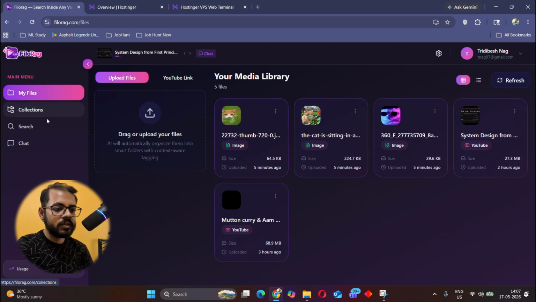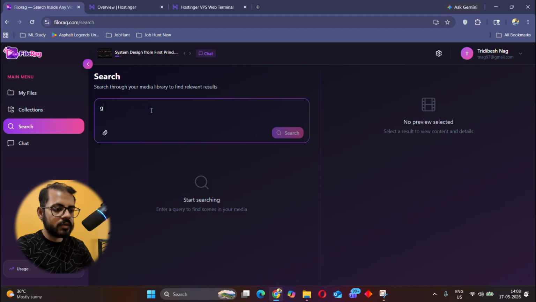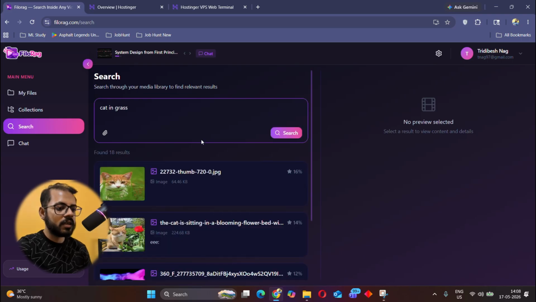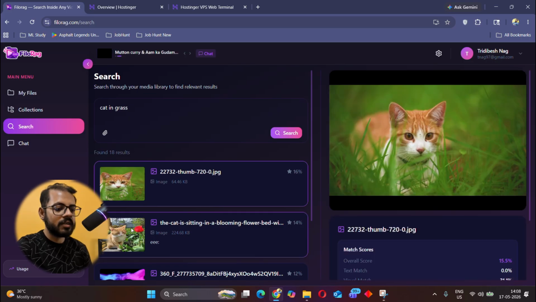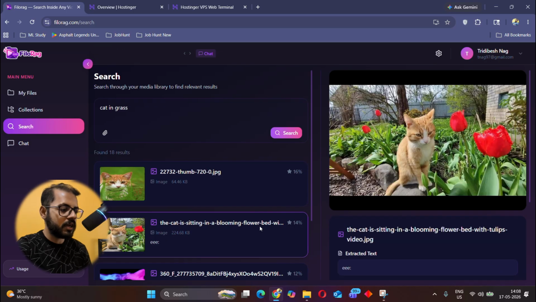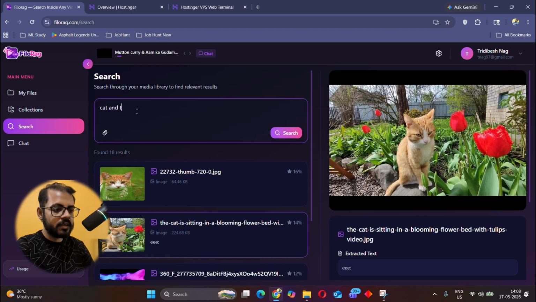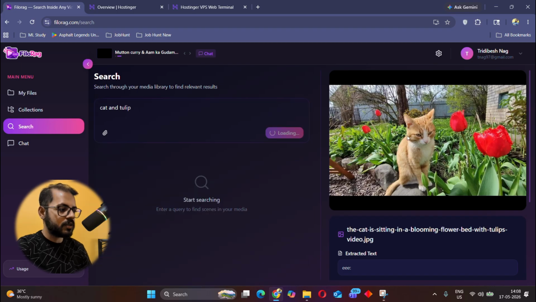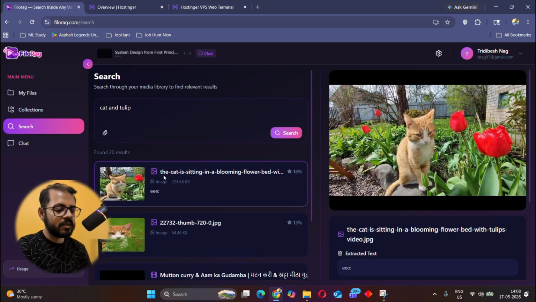Let's do another example. It not only understands the image, it also understands the context. We can find cat in grass. If I search like that, you can see this cat is in grass and this is on top. And this has some flowers which are kind of like grass, so that's why it's the second result. But if I search for cat and tulip, this is a tulip flower, right? So yes, you see this one is at the top.